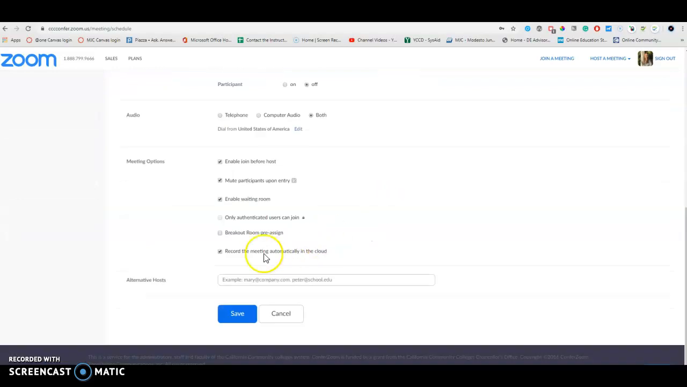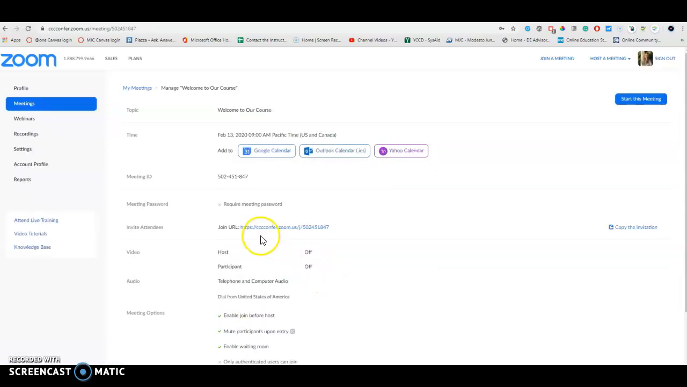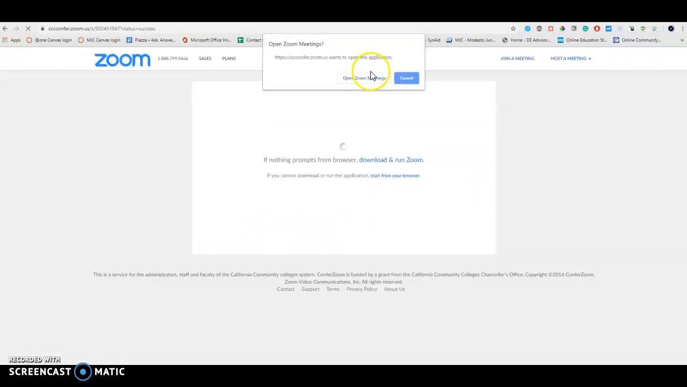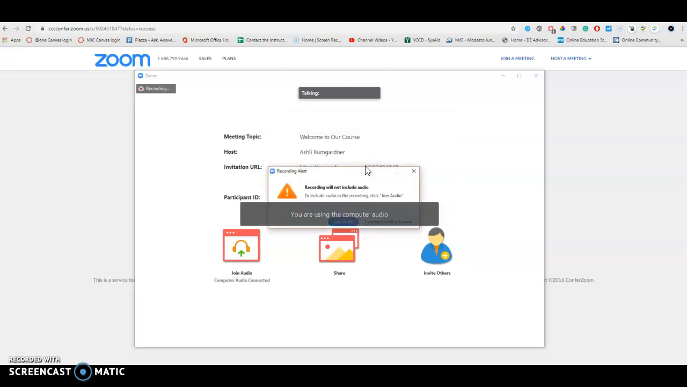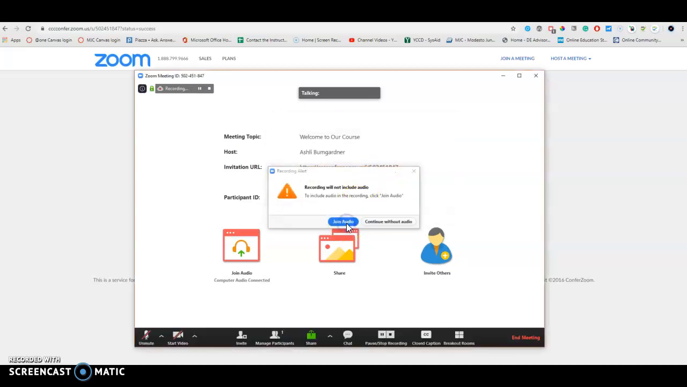Down below, make sure you check the box next to record the meeting automatically in the cloud. Then click Save. You can start your Zoom recording by clicking the link here or going up to Start This Meeting. Let's select Join with Computer Audio since I'll be using the microphone on my computer. And then we want to join audio here.